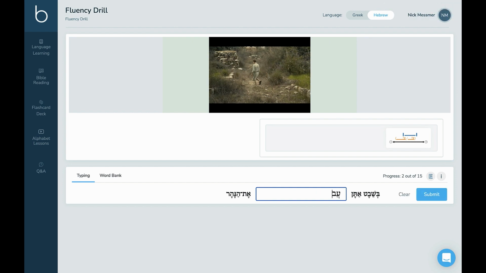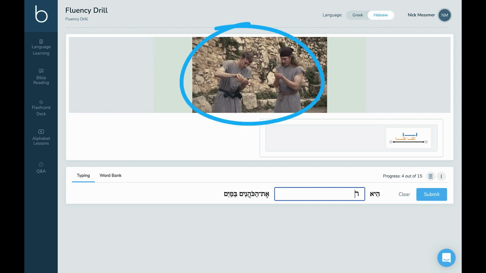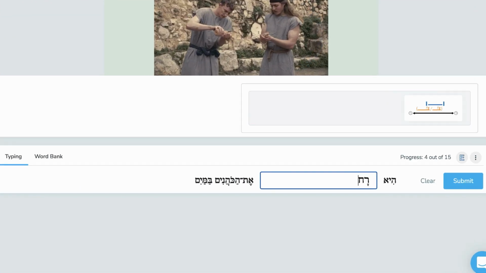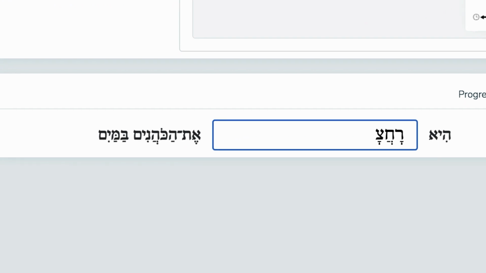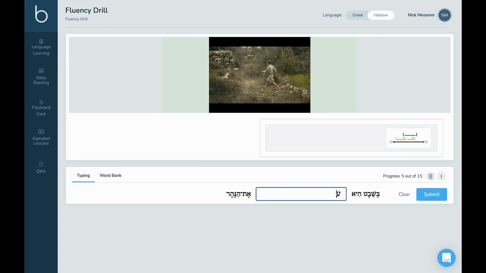You are presented with a series of fill-in-the-blank sentences where you complete the sentence with the correct word in the correct grammatical form. The correct word is determined by the image or video, and the correct grammatical form is determined by the context of the sentence, and if necessary, a grammar symbol. By the end of the drill, you'll have practiced each form of the paradigm in the context of multiple sentences. Gradually, recognizing these forms will feel more intuitive and less like decoding.